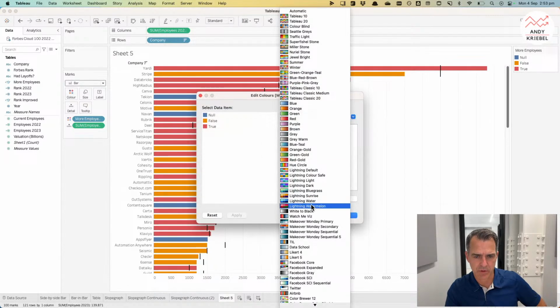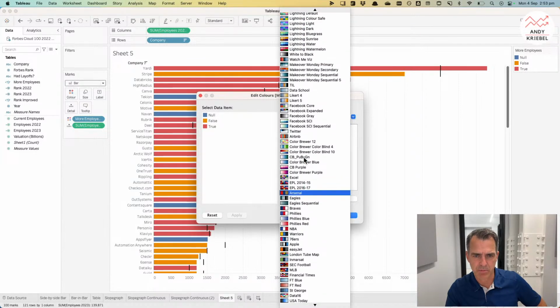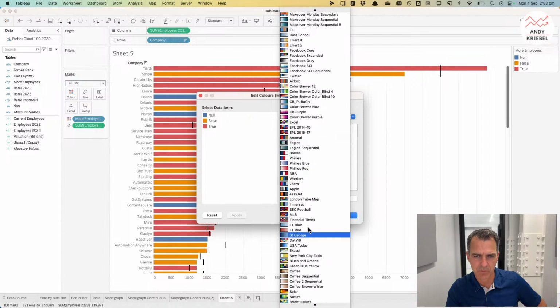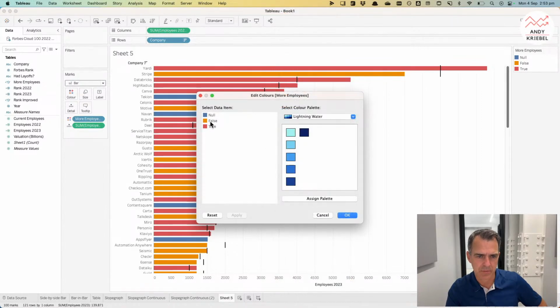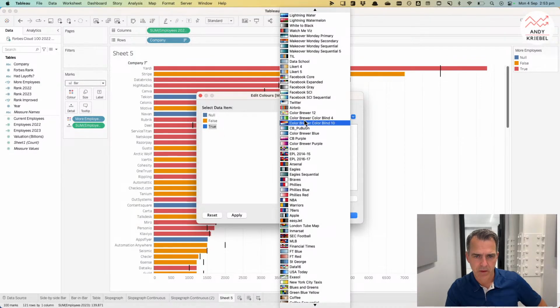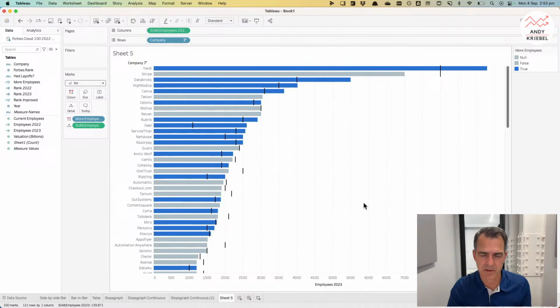So let's switch over to our colors. Maybe I should do red typically implies bad, so I'm going to choose something else. Where did all those color palettes go? Let's try this one. So let's do true is something like that. And then the false and the null, we will make that. Okay, so we get something like that instead.